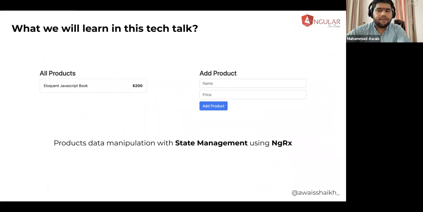The first thing: after this technical talk, what will our outcome be? What will we learn? We will be able to perform some data manipulations with state management using NgRx, as you see in this screenshot on the slide. It shows the product listing and the add product form on the right side. It looks pretty simple, but behind the scenes, it's connected to the store and managed using state management. So let's see ahead.